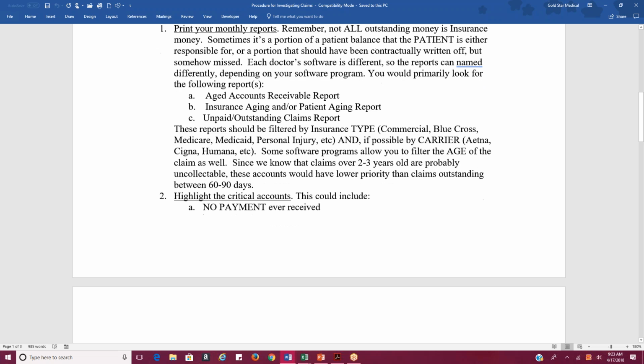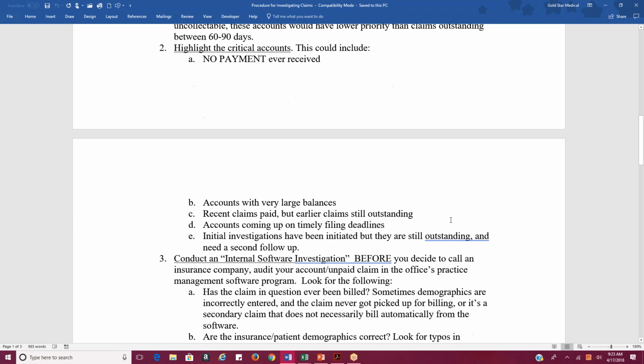But we're going to look at those critical accounts. So we're going to look for accounts where there's been no payment received, accounts with very large balances, accounts where recent claims have been paid but earlier claims are still outstanding, accounts that are coming up on timely filing deadlines. And one of the things we're going to want to do is try to run an AR for United Healthcare, because United Healthcare has a 90-day timely filing. And that's one of the shortest timely filing deadlines that we have to meet.